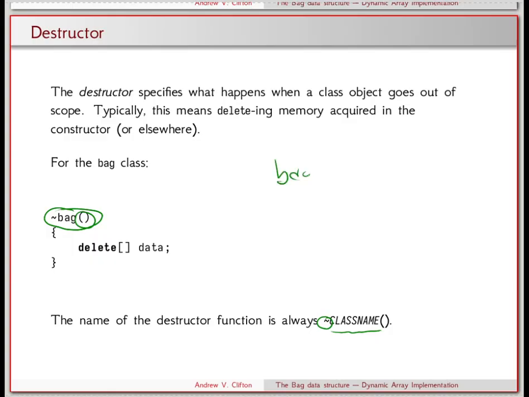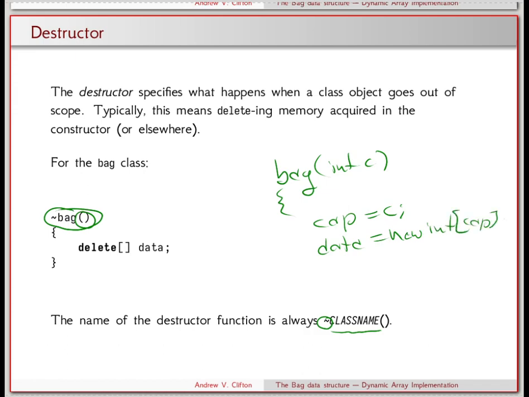So remember, our constructor, among the other stuff that it did, I won't write it all out here, did a new: data equals new int array of size cap. If there is a new in your constructor, there should be a corresponding delete in your destructor. If your new uses the square brackets, then your delete needs to use the square brackets here.